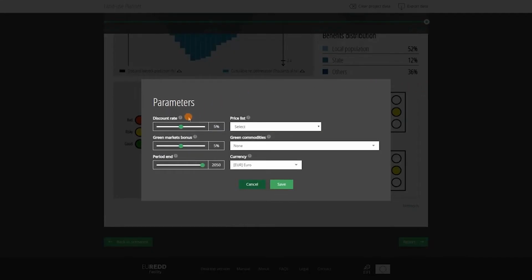The discount rate represents the rate by which future costs and benefits should be discounted compared with present costs and benefits. You can modify this rate, which is like an interest rate. If you were to set it at 0%, it would mean that costs and benefits in 2020 have the same value as costs and benefits in 2050, which is not generally how the economy works in reality.